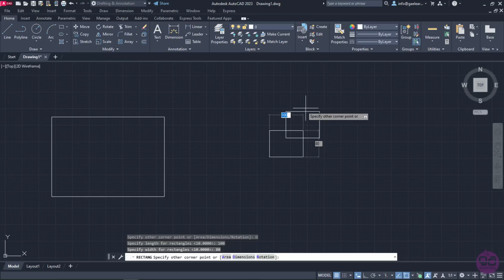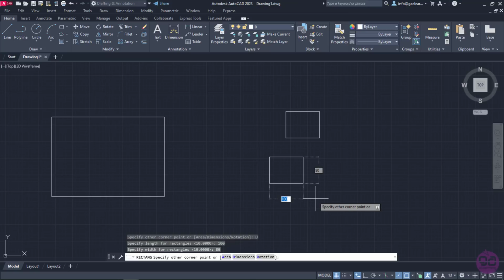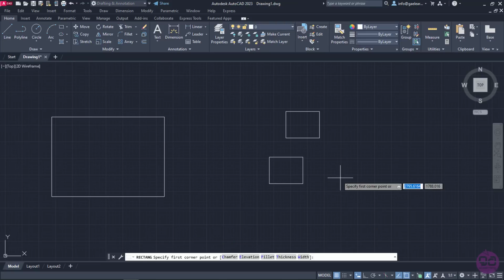I will move the cursor in the drawing area and notice that the direction of the rectangle changes as I move the cursor. I have to click once more to define the direction in which the rectangle will be created. At this point, I will select the rectangle one last time.